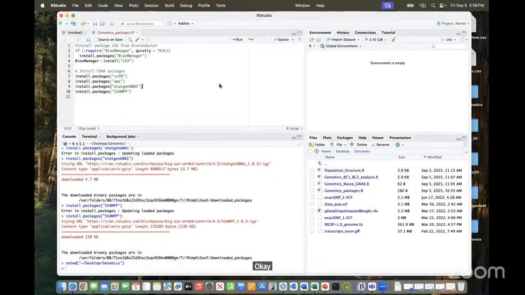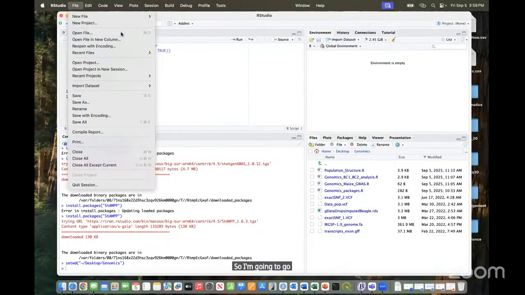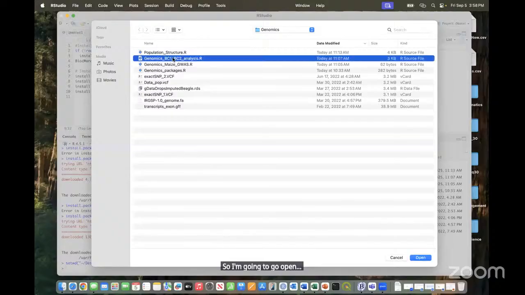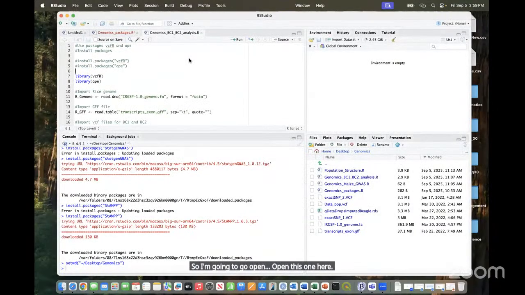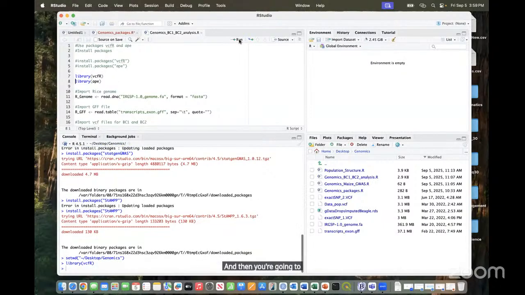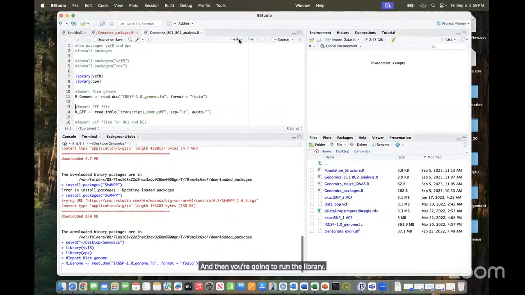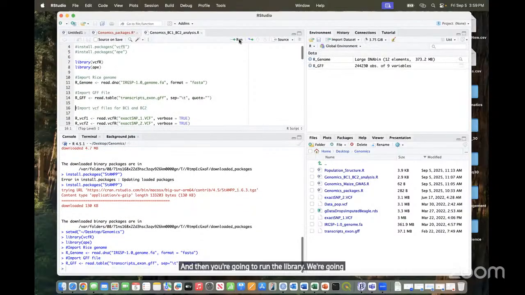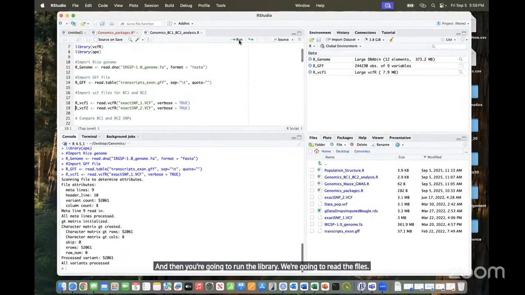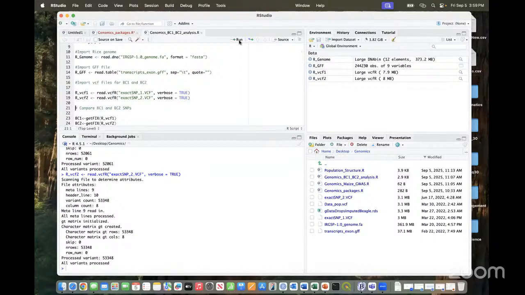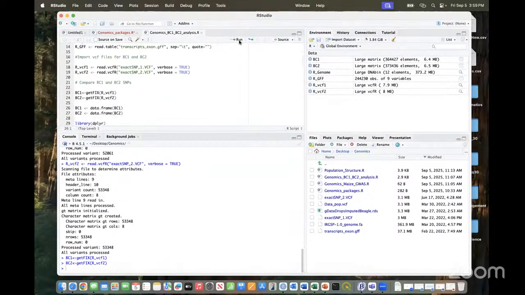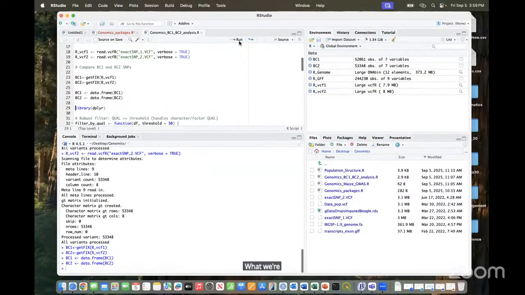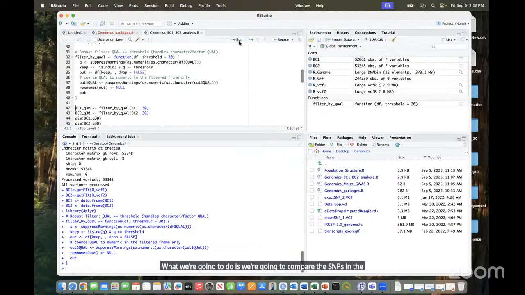Okay. So now we're going to do our first analysis for that backcross, okay? We're going to open this one here. And then you're going to run the library. We're going to read the files. What we're going to do is compare the SNPs in backcross 1 and backcross 2.